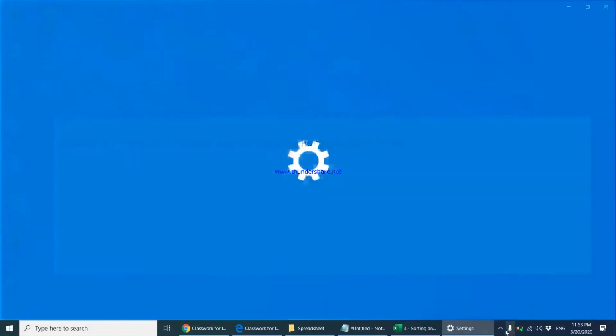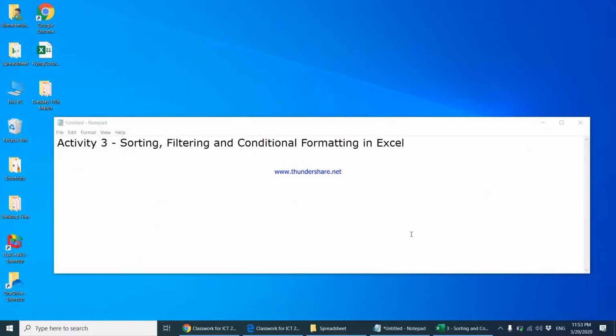Okay, so we'll be now focusing on conditional formatting in Excel. So far we completed sorting, and then we've completed filtering, and now we move on to conditional formatting.